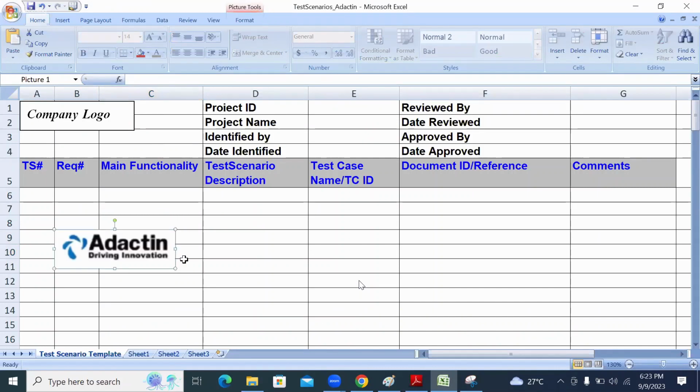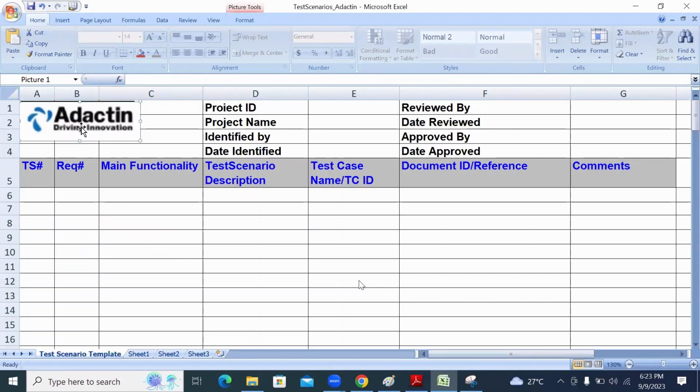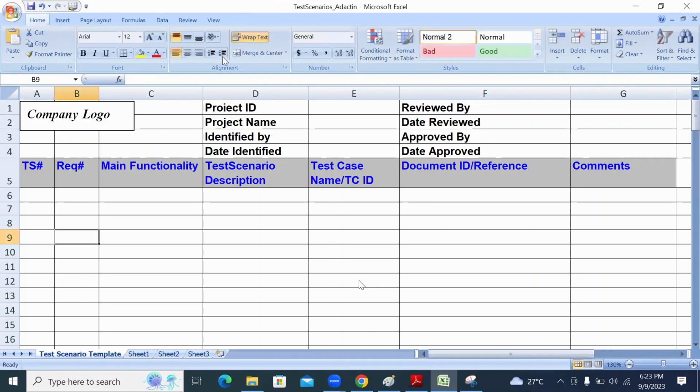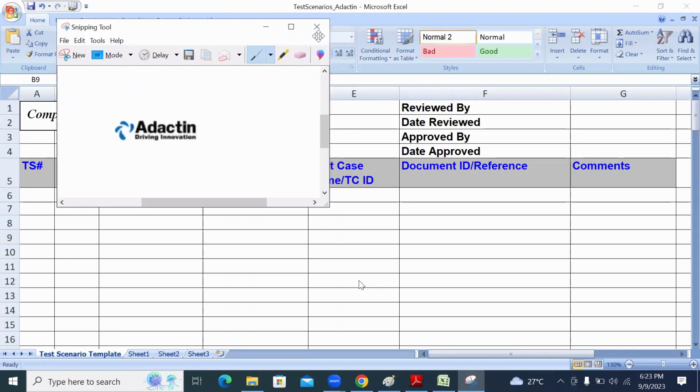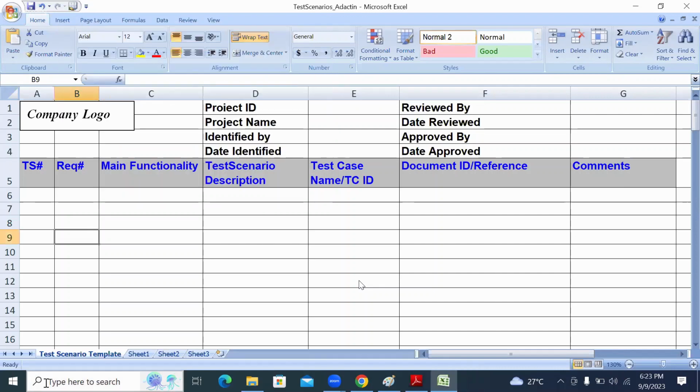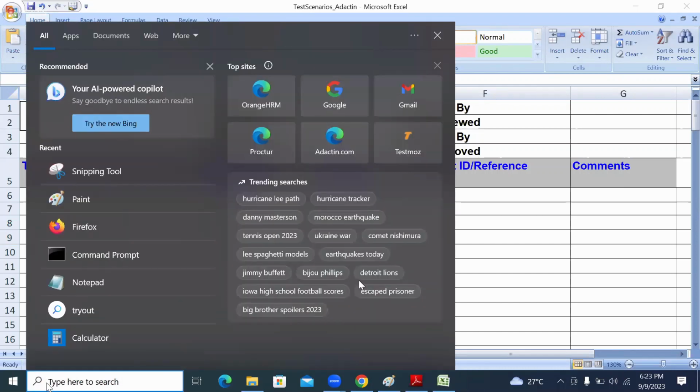For the logo, it is not required to search Google, or call the client and ask where the logo is. It is not required to do all these activities. See, that is a very simple step. In your laptop, by default, this software will be available. What is that software? Snipping tool.